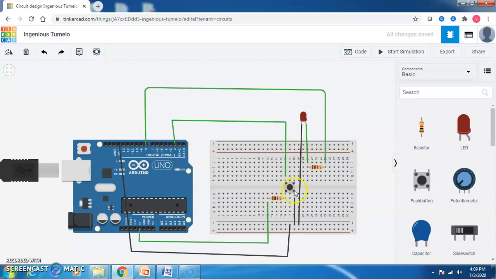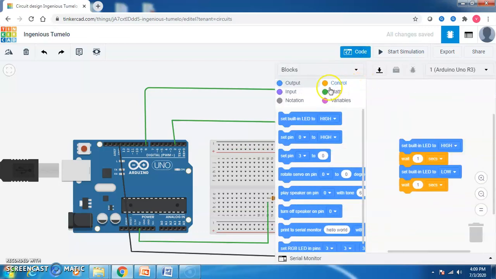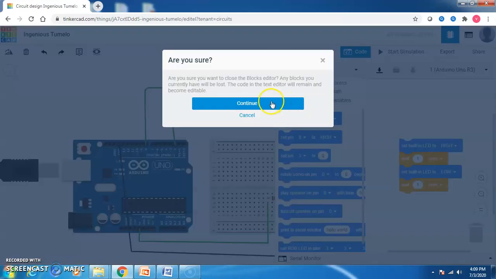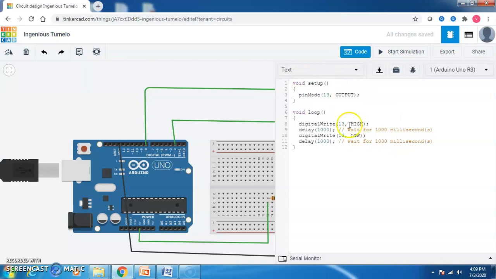Now the program is like this: whenever I press the switch, this LED should turn on. To do that program, just click on the code button, and go with the blocks where you can click on the text. The code in the text editor will remain and become editable. Now you can edit your text here. Now I need to edit the text.